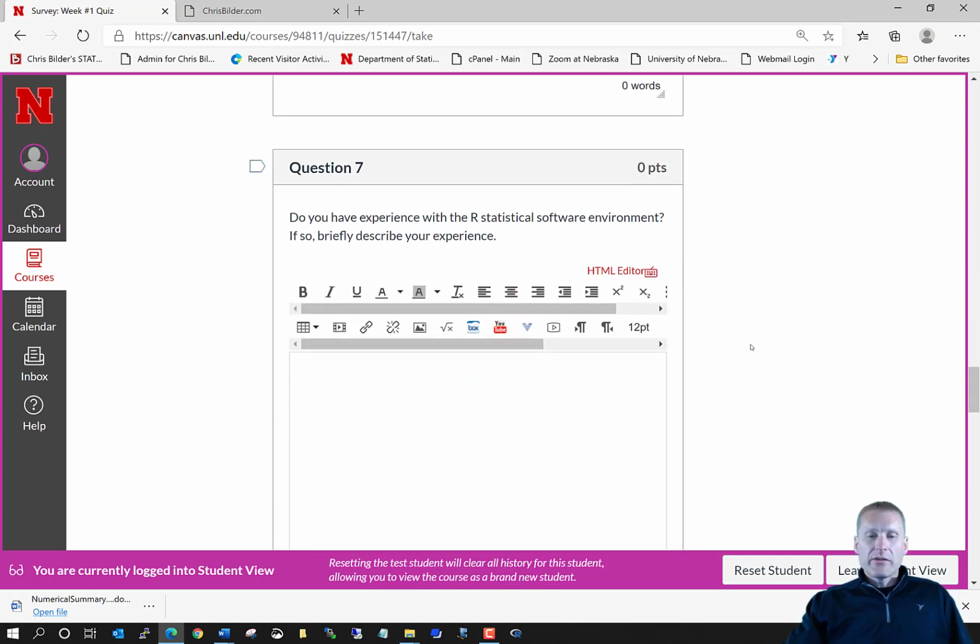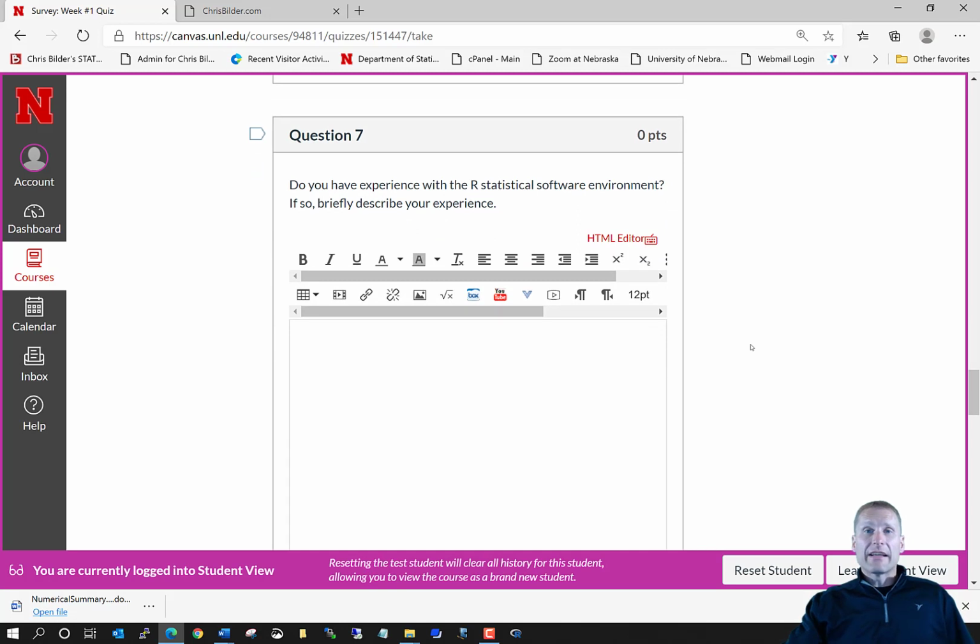Question number 7, do you have any experience with R? Again, experience with R is not a prerequisite for this course. We will be very introductory at the beginning of the course with understanding it, but there will be a significant amount of R coding that you will have to do for this course. And again, for tests, you will actually need to write some R code yourself to complete various problems.